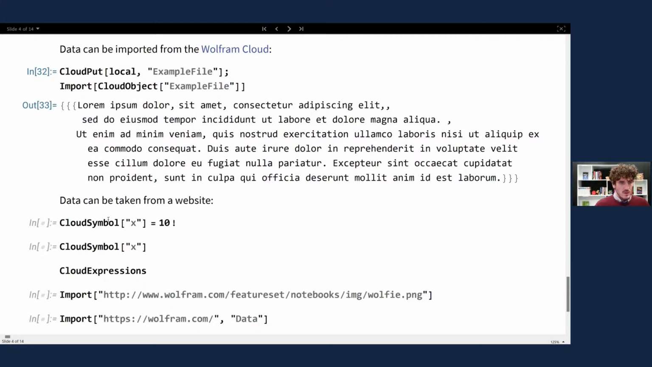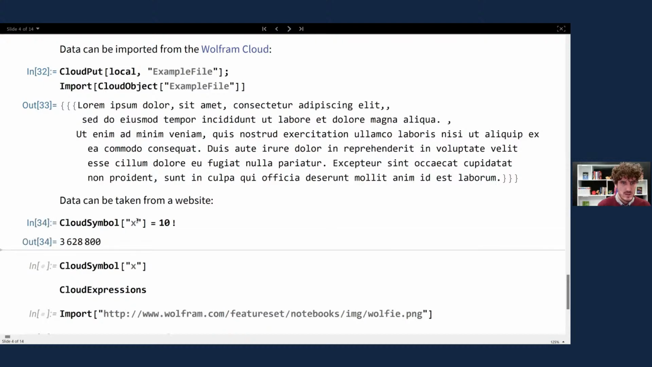Okay, we can define a cloud symbol which is stored in the cloud. So this is an example of us taking the symbol, that is the string x, and setting that equal to 10 factorial. I believe it does render here as well, but this symbol x is stored in the cloud. So this cloud symbol of x just gets us the value, kind of retrieves it from the cloud, but I want to show you some other functionality here.